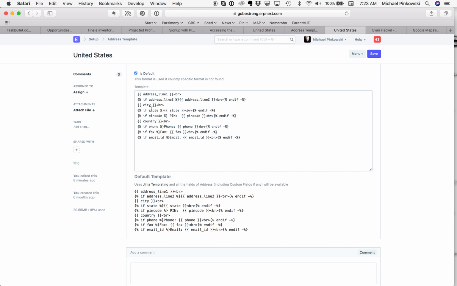And then the city, but I don't necessarily want another break after the city. I'd be happy if it was city, comma, state, whatever. So I'm going to come in here and I'm going to replace that break with a comma and a space. And that means that it should then go from there to the state, and then it's going to have a break, and then it's going to put in this big zip code thing. And again, I don't really need that, so I'm going to take out that break.